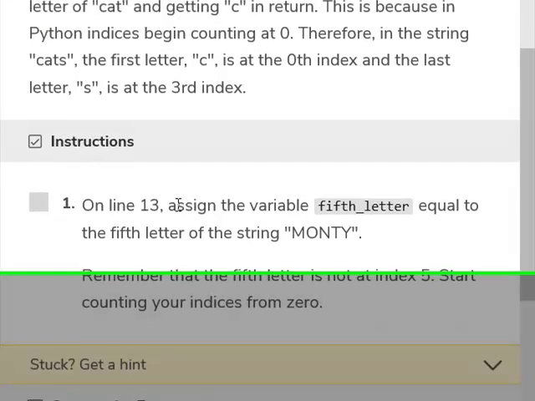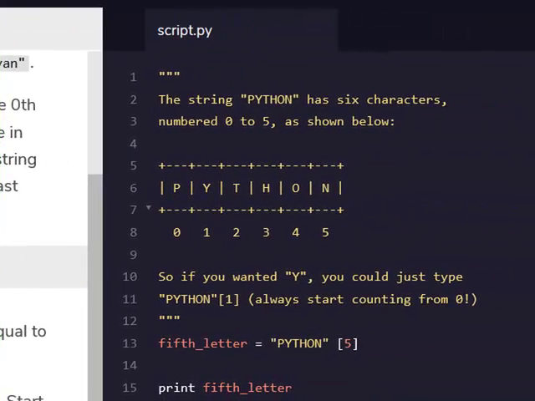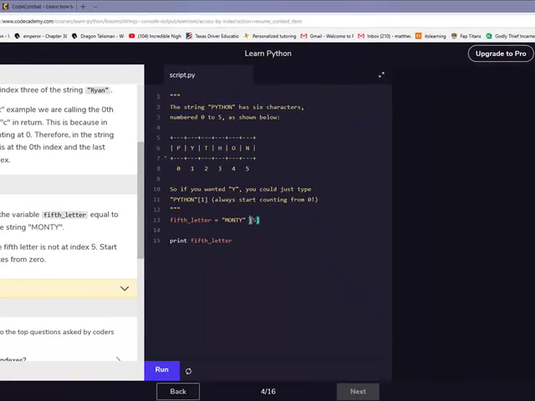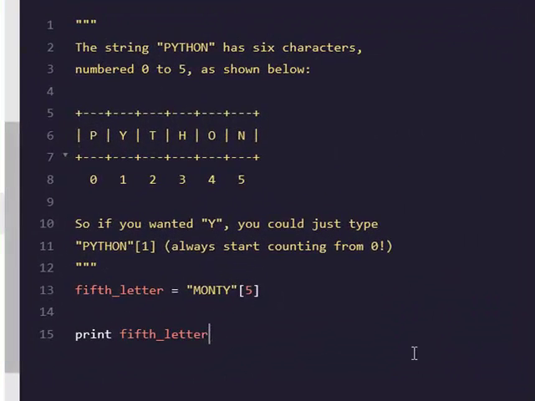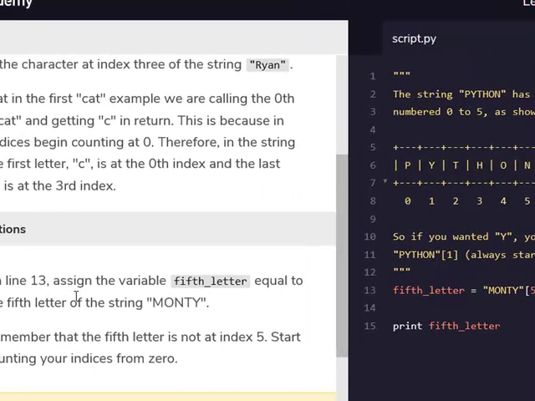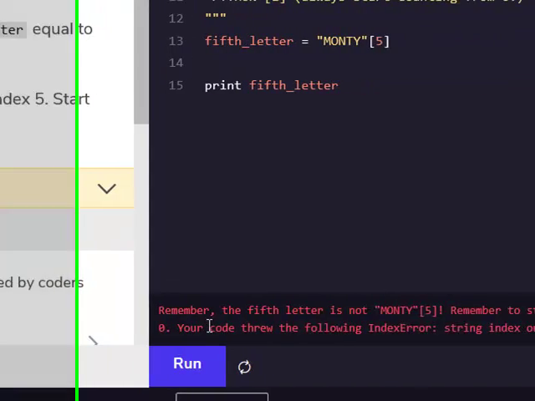Okay, on line 13, assign the variable fifth_letter equal to the 5th letter of the string. Wrong string, I got ahead of myself. Monty[5]. And I'm pretty sure that's back. There we go. 0, 1, 2, 3, 4. Wait. There is no 5th letter in Monty. 0, 1, 2, 3, 4. What?